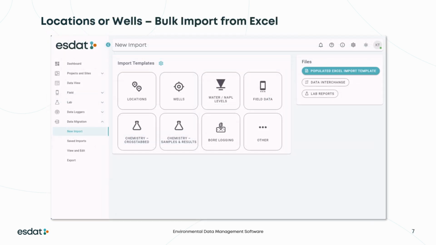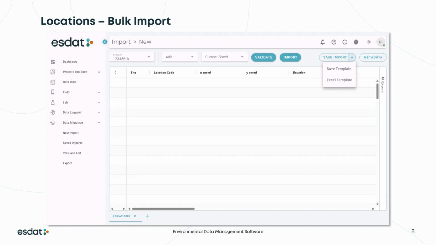If you already have your location and well information, or you wish to upload many records at once, you can use the bulk import function. This is found under data migration. If you are importing locations, select New Import from the menu, and then select the Locations field. The Location Import page will open up.